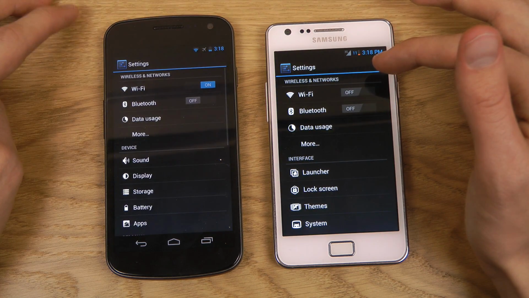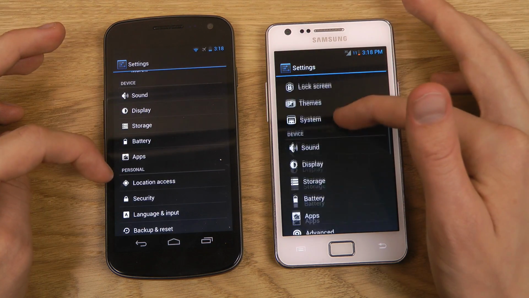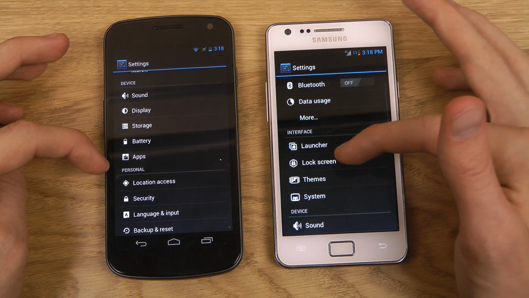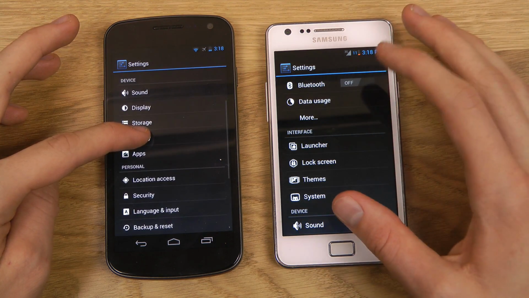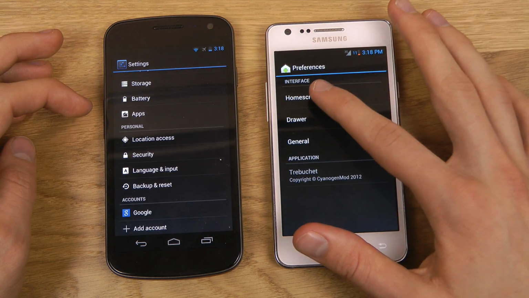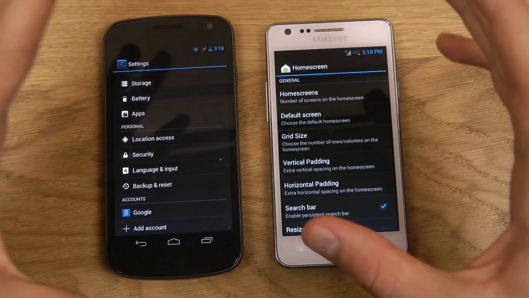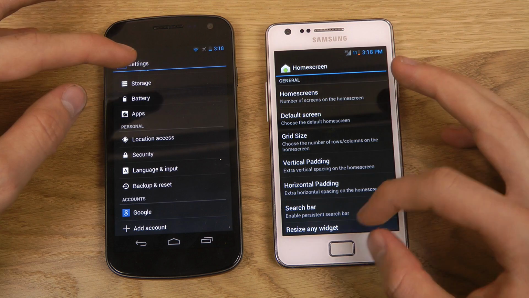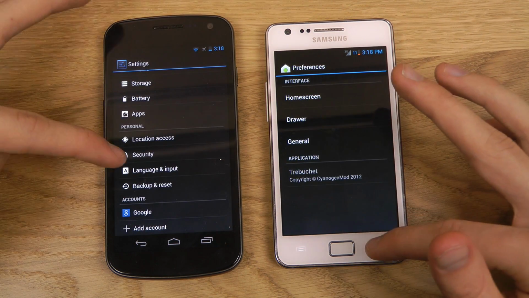Yeah, if you go ahead and go to settings over here, you can see that this is something that really is cool, that you can really customize the interface over here on my Galaxy S2, just because it's running CyanogenMod 9. I can customize the launcher, and I've already been going over these. I can customize how many home screens I want, the grid size, if I want to be able to see more apps on my home screens.